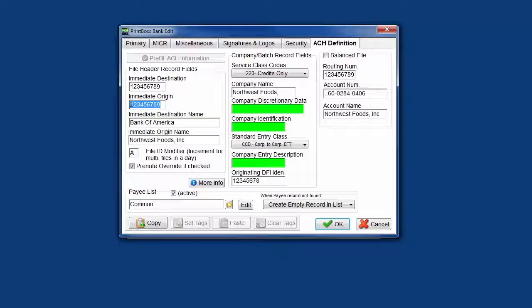Immediate destination name, the name of the ACH operator, bank, or receiving point that will receive the ACH file. Immediate origin name, the name of the ACH operator, bank, or sending point that is sending the file. This is typically your company name. File ID modifier, an uppercase letter A through Z and/or numeric 0 through 9 character, is used in the ACH file header record to distinguish multiple files created on the same date and between the same participants.